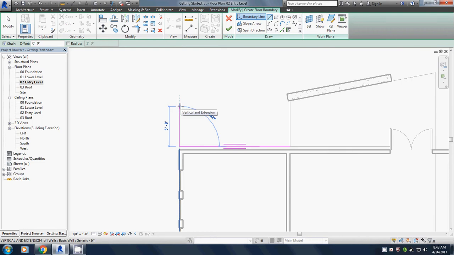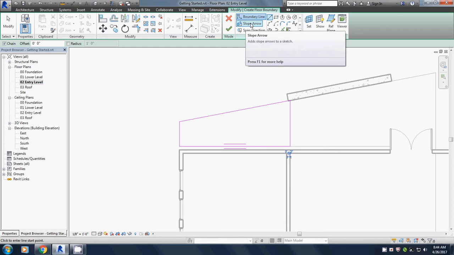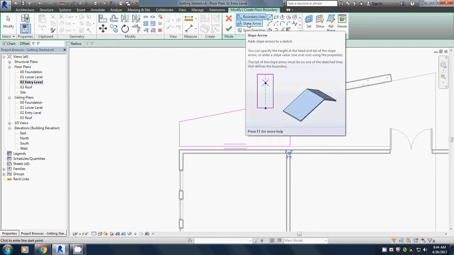I'm going to come back up 3 feet 6 inches. I had to remember that. Then we're just going to close this off by snapping to our endpoint. Then since we need a closed loop, we'll come back down here and snap to our point where we started. The last thing we need to do before we hit the green check mark is come up here to the slope arrow. And so this will add a slope to our balcony, as you can see here in the little preview.